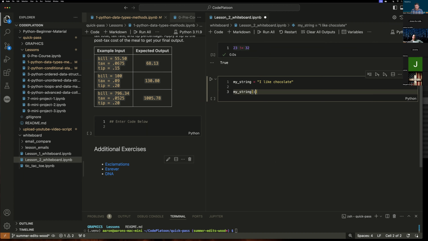0, 1, 2, 3, 4, 5, 6, 7, 8. So is that 8? Yeah, I think it's 8. So I like C, so I can actually do 6, up to but not including 6. There we go. So the symbols are, the open bracket signifies that I'm going to be doing either an index or a slice or something. And then if I want to get the word like, I start at index 0, 1, 2, and I want to go up to but not including 6. That should be the word like.